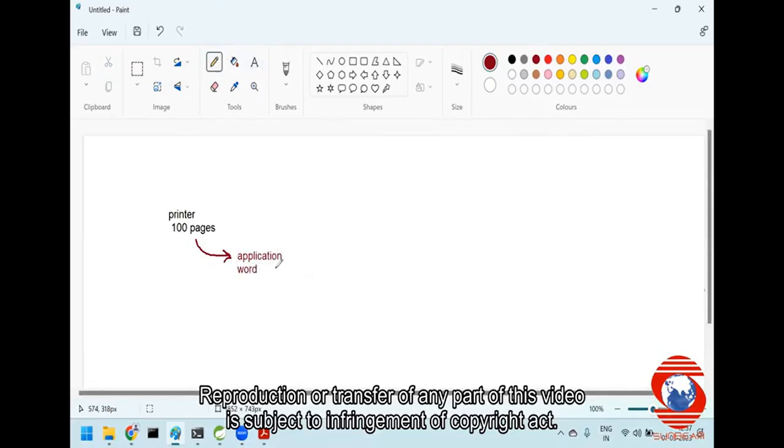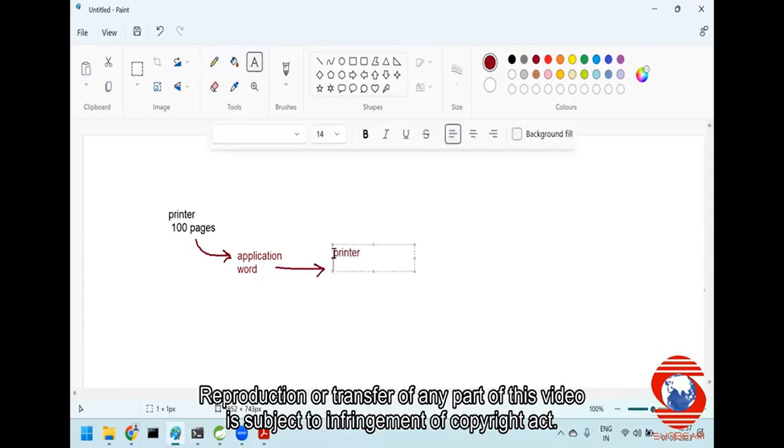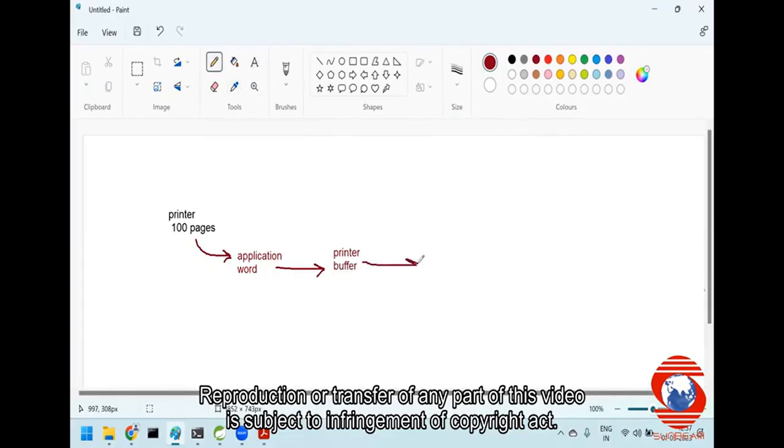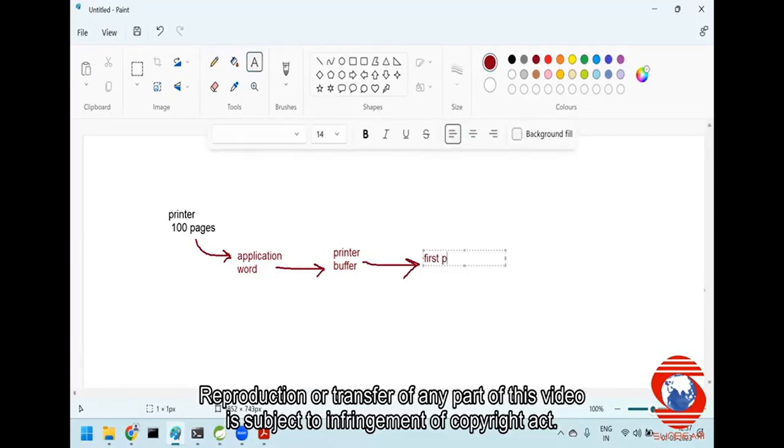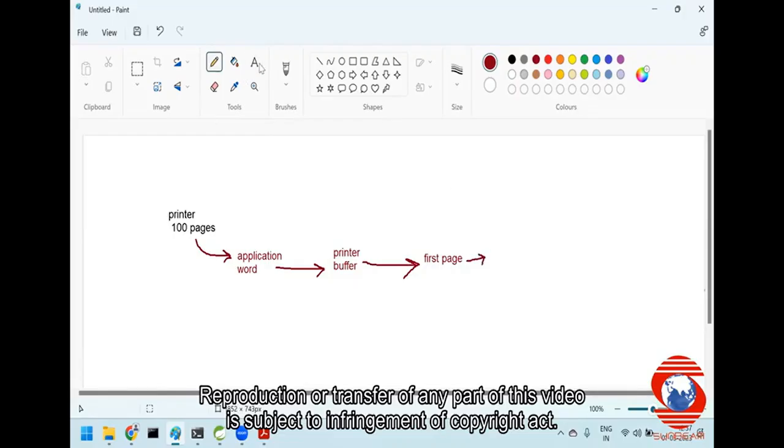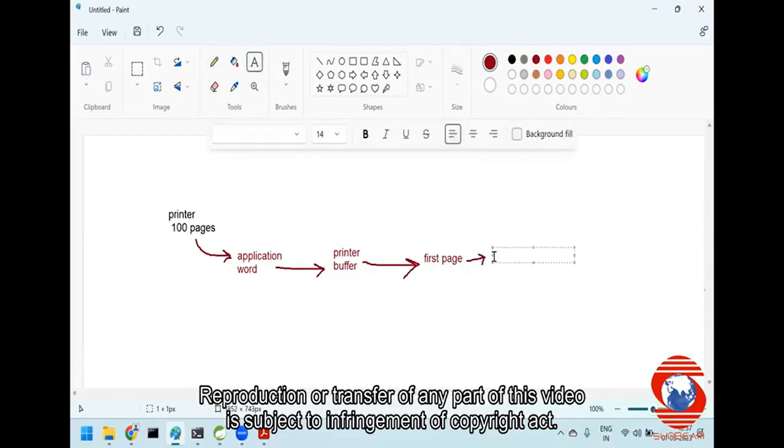And later on, this application request will go to the printer and the printer will try to keep this in buffer. The printer keeps it in its buffer. Do you all agree? Again, when the printer puts this into buffer, if there are 100 pages, the first page will go first. And when the first page goes, will the whole page be printed at once? No. It will go line by line, maybe word by word, maybe character by character.